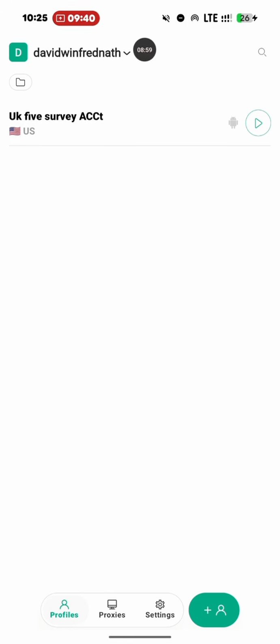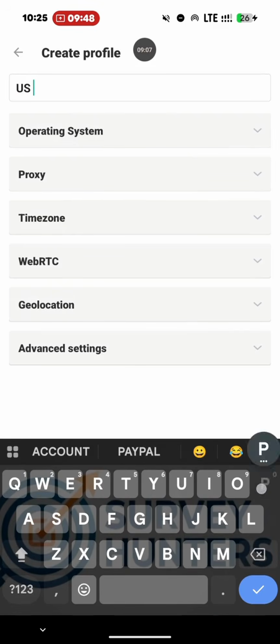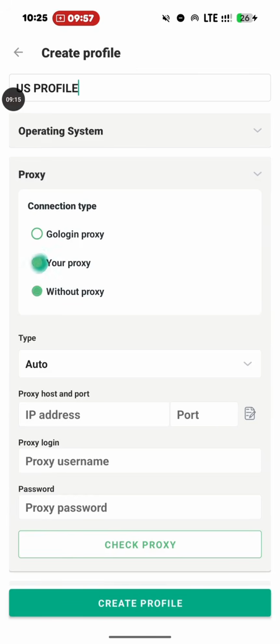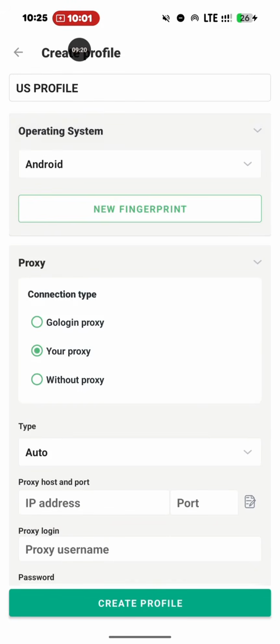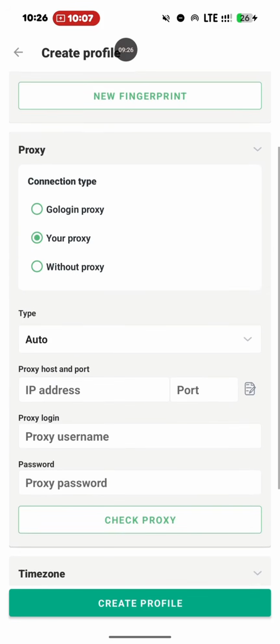Now I'm going to add another profile for a US account. I'll just click on the same place. Then this time around I'll say US profile. Then I'll do the same thing. Head over to proxy, your proxy. Let me change the operating system now to Windows so that I'll show you guys the difference. I'll change it to Windows 11. Then I will now click on your proxy.